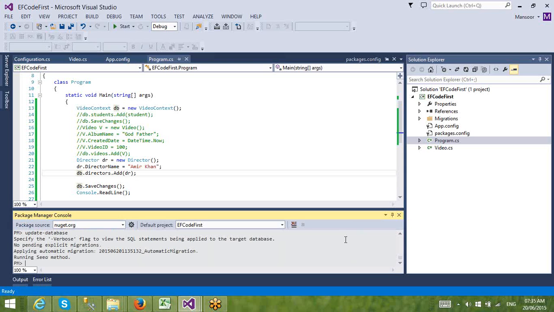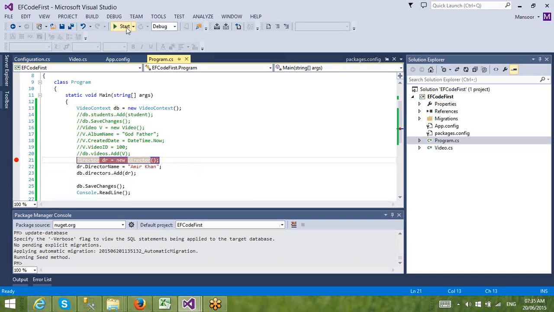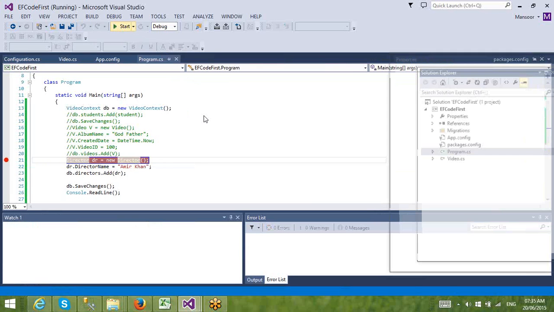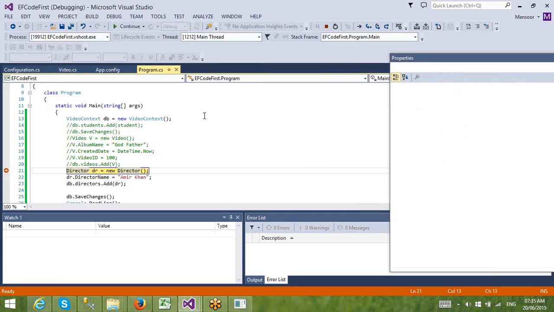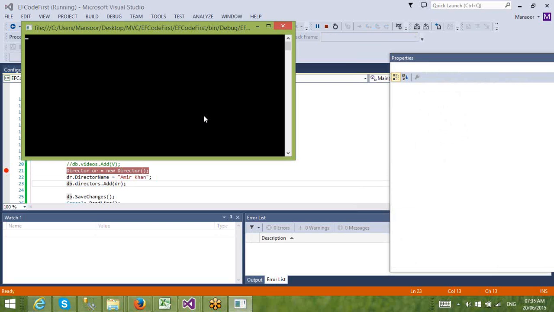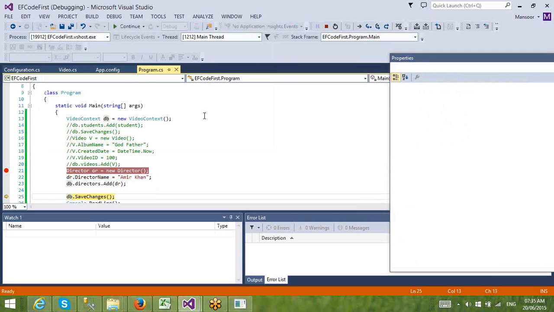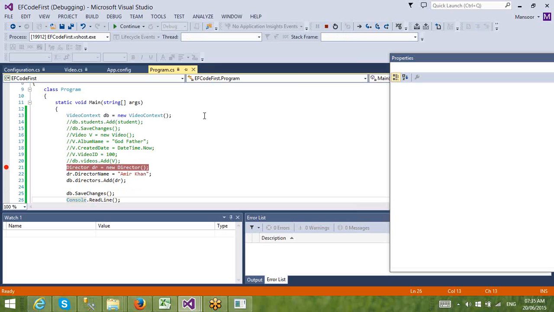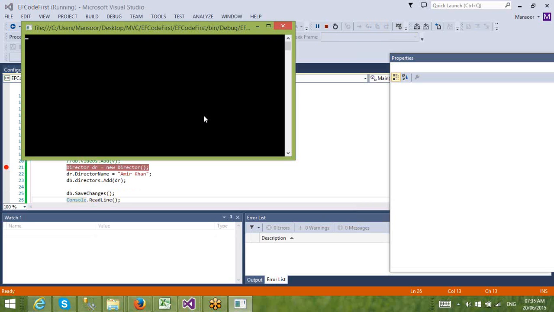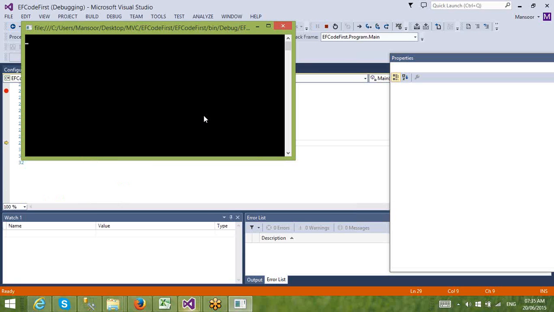Now once again, keep a breakpoint in the main method and try to run. Now try to execute from here. Press F10, continue, and proceed from there. Now complete it. Go to the database and see if another table is available to you. Press enter key.